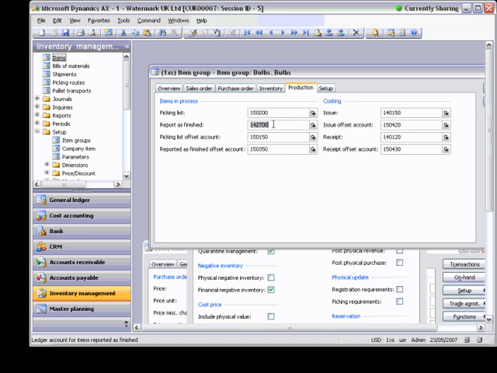Okay, now talk about reported finished and reported as finished offset account. When production orders are reported as finished, receipt transactions are generated for finished items, and the item calculated cost price is posted in reported finished and reported as finished offset account. Okay, now field group costing. We're going to talk about issue, issue offset account, receipt, and receipt offset account.